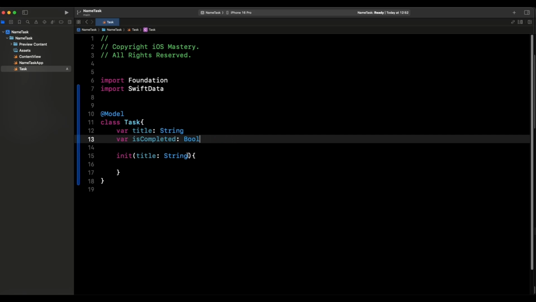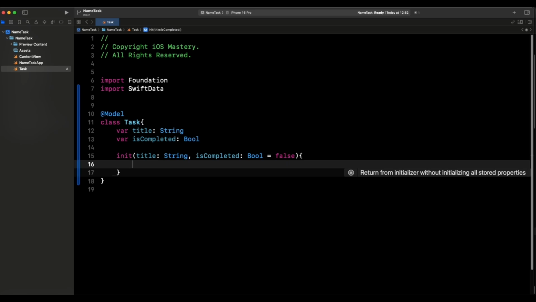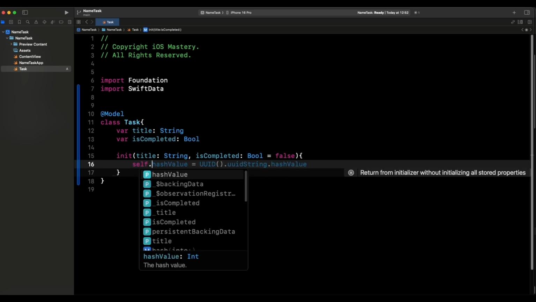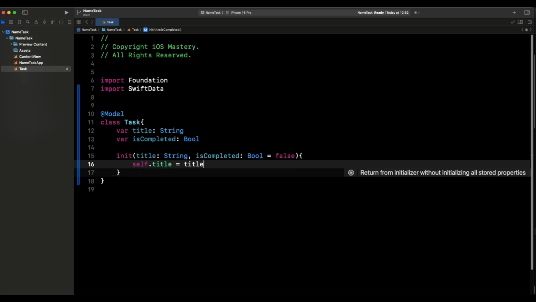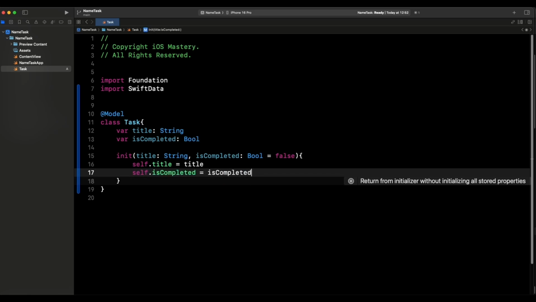So after this string, we need to provide isCompleted, like so, and isCompleted is going to have a default value. We're going to say false, and then we say self.title is going to be title, and then self.isCompleted is going to be isCompleted, right?